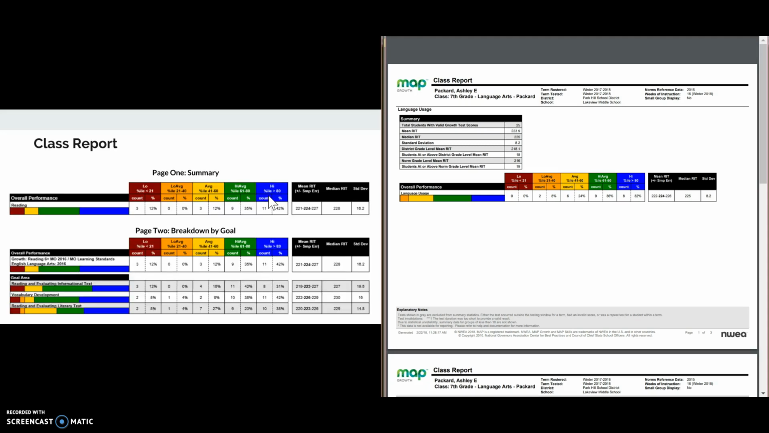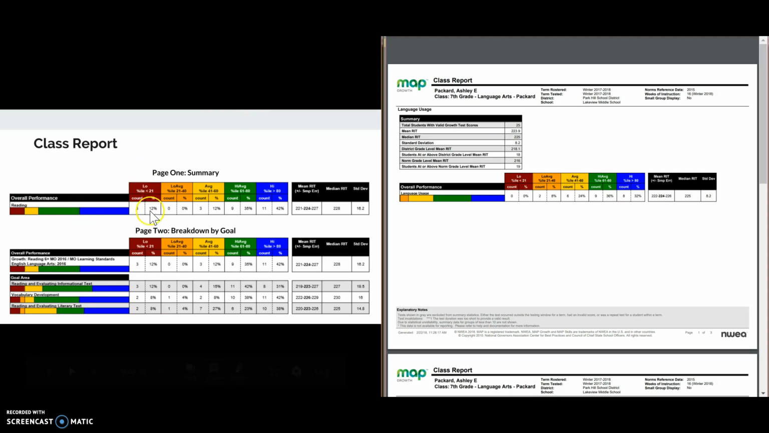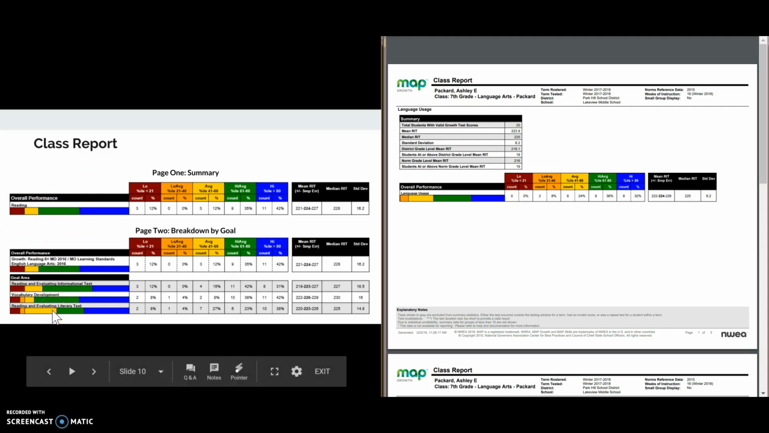The class report also will show you summaries that look like this. It'll summarize the overall performance, and what's great about this is that the RIT ranges that NWEA gives you are also broken down in this color-coded format. You can think of this as the bell curve, and that's really important to know. It also graphs the number of students and your percentages over here, so at a glance you can see where your students are overall with your test, but also based on your different goal areas.